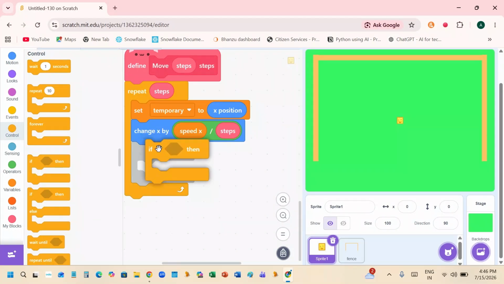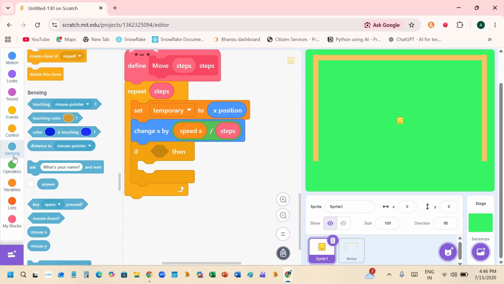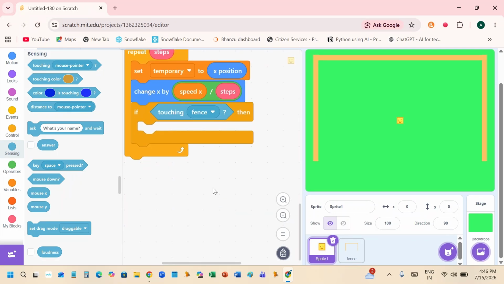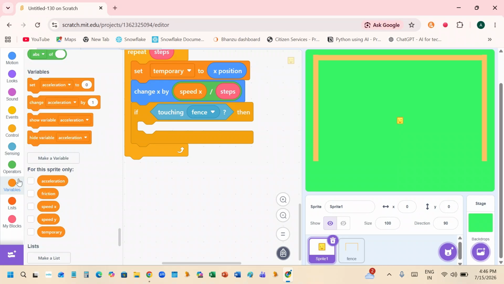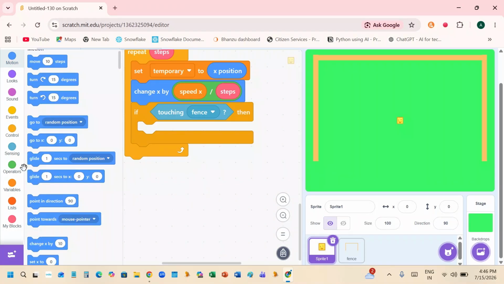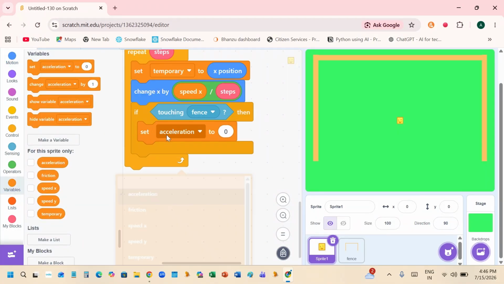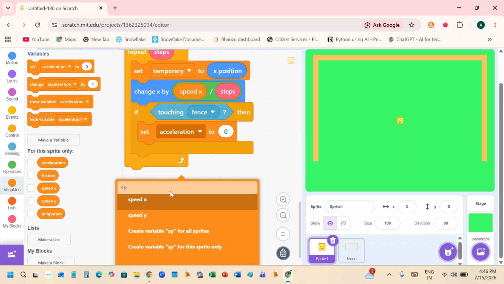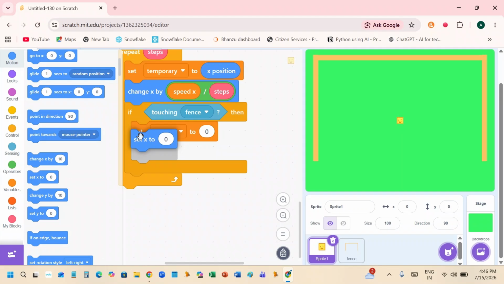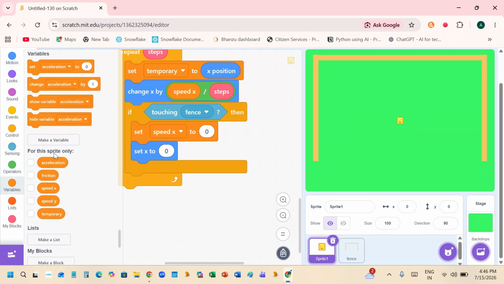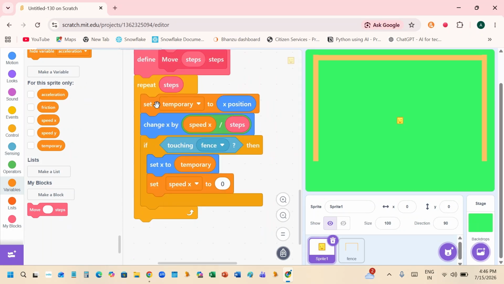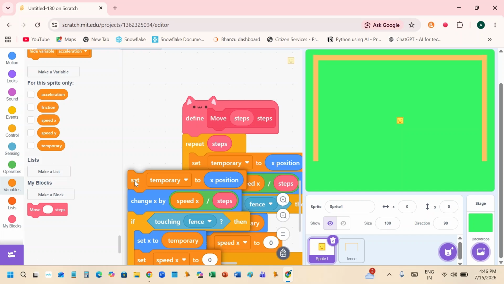Then if we are touching the fence, then we are gonna set speed x to 0, and we are gonna set the x to temporary. Okay, then I can just duplicate all of this.